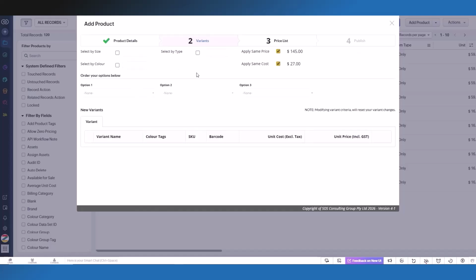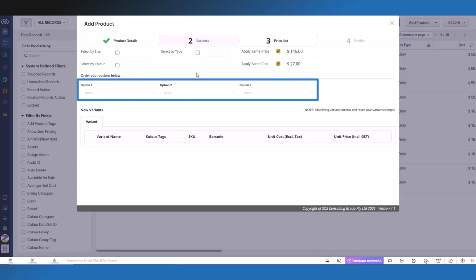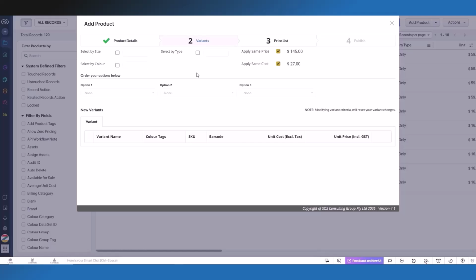Variants are used when a product comes in multiple options, such as size, color, or type. These options support the product variant details. Each product can have one or many variants. Here, you can add and manage each variant without having to create separate products.